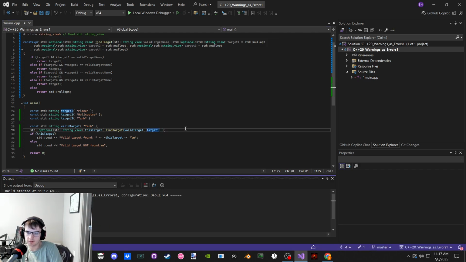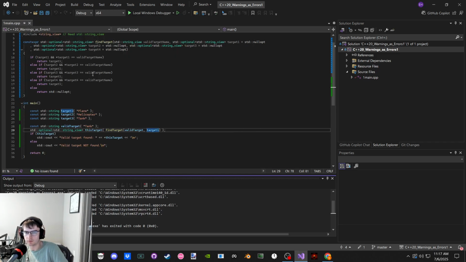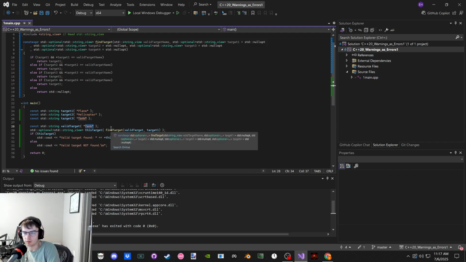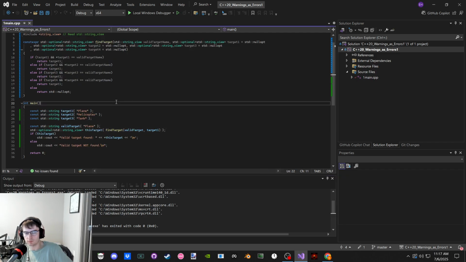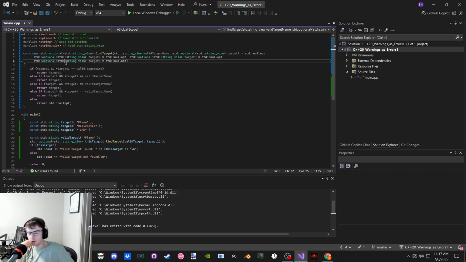Okay. And then I could just pass it one target and it's not found. But if the valid target was plain, then the valid target is found. Plain. Cool. So in this case, I mean, I wouldn't want to return. The point is that I want to return a value that's either this or this.